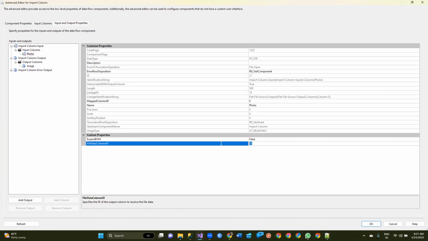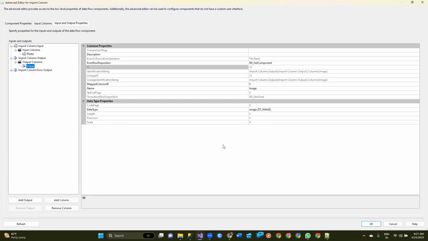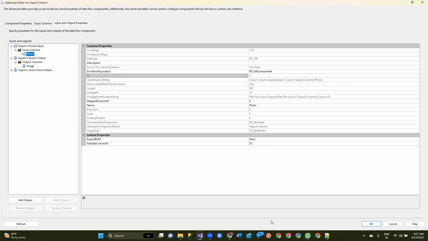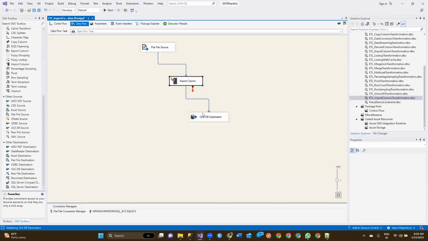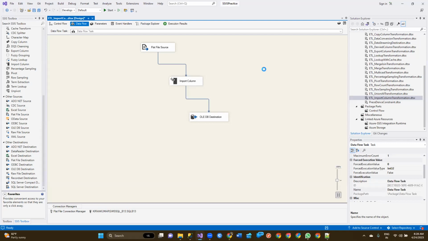File data column ID 25. Why? Because the image column lineage ID is 25. That ID I would like to give to my input column, the file data column ID. We are saying that this is the binary data, just convert it as an image to this particular column. When you give the value, at runtime it will automatically convert it to binary and store it in the table. That is what is happening here. This is about the import column transformation.